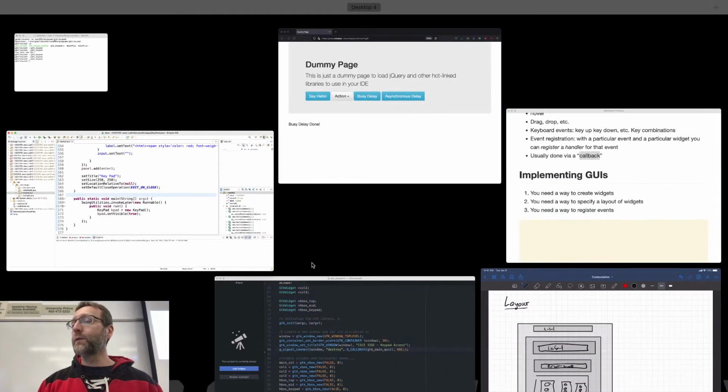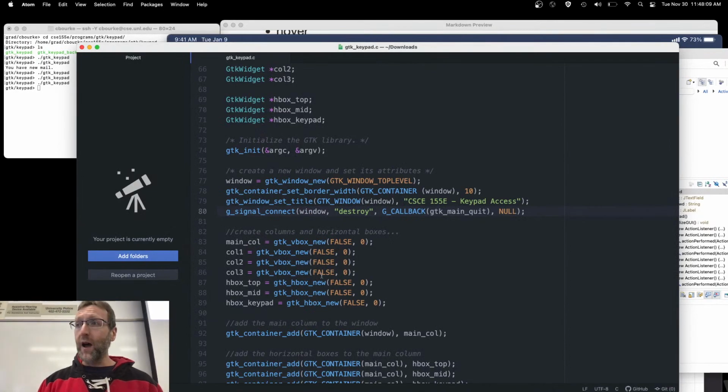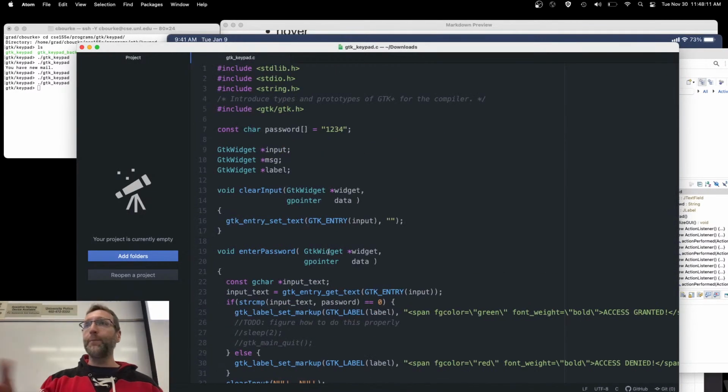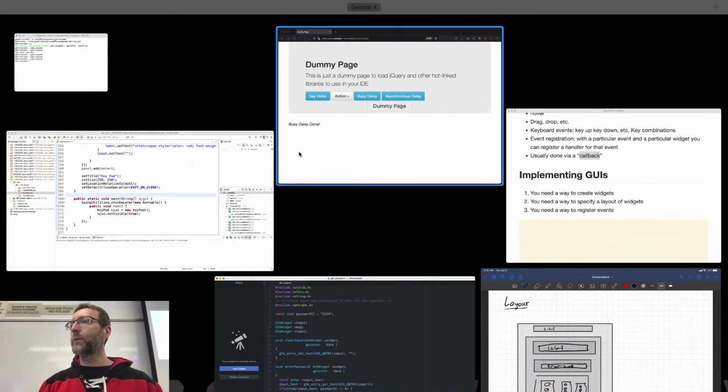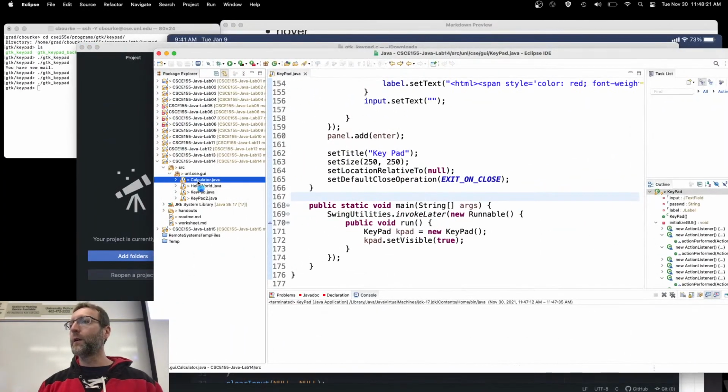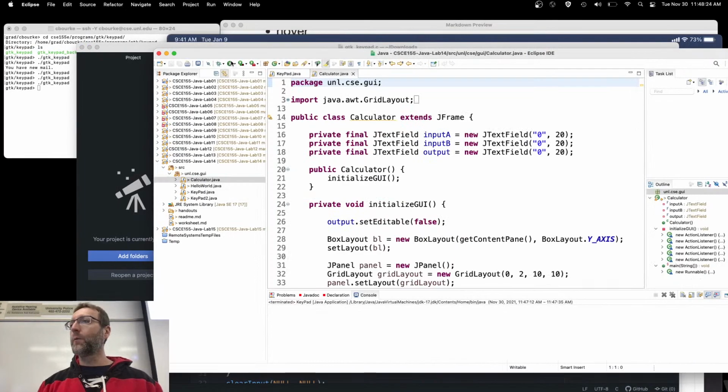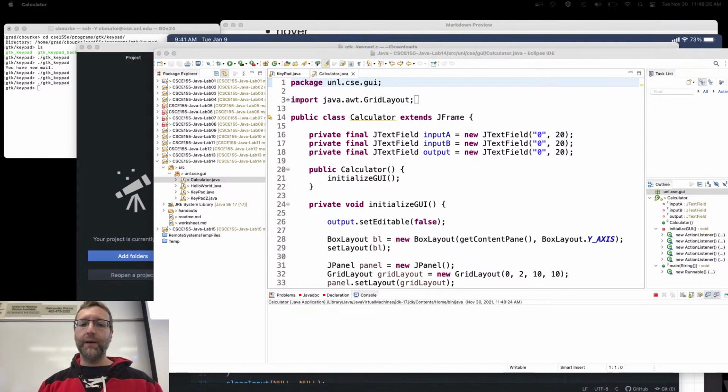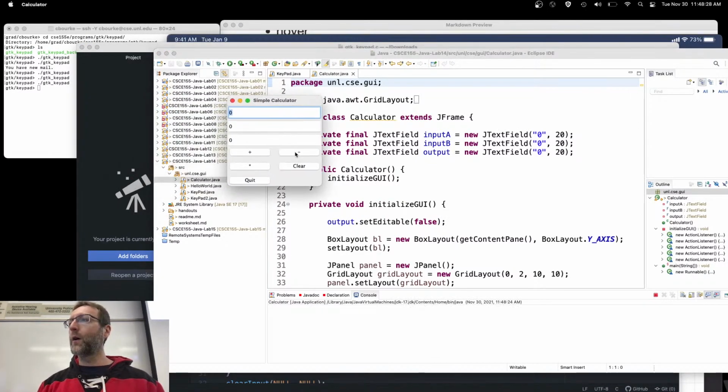Or the C version, this would have been this, not the keypad itself. The keypad is given to you as an example. You have to finish a calculator, and so we gave you the basic calculator. I forget what it looks like, but well, here, let's look at the Java version. So this calculator here, when I run this, so 10, then 20. And then this is the output here.